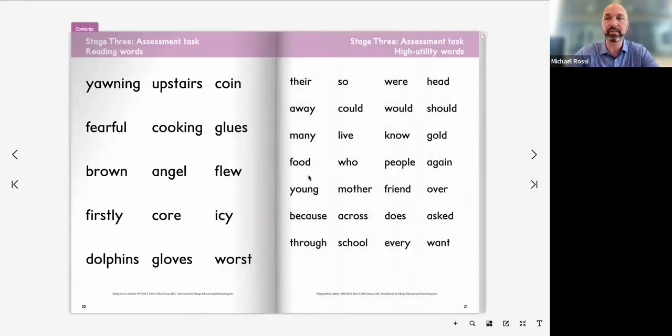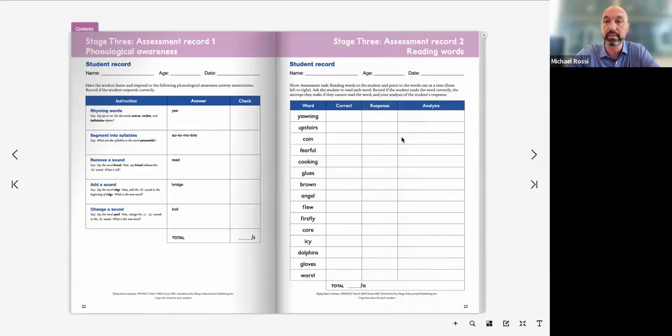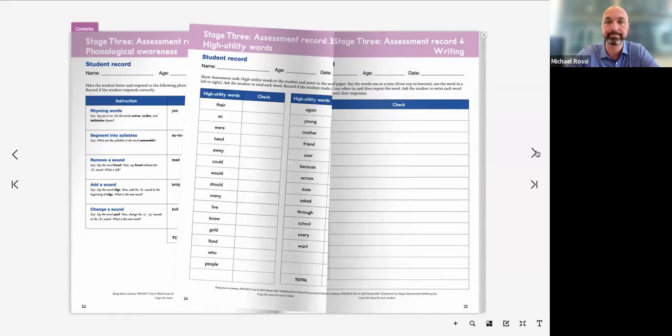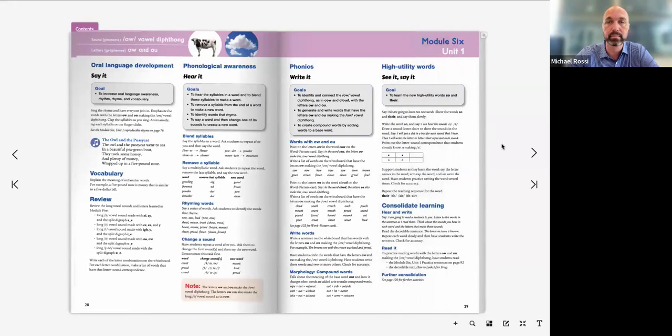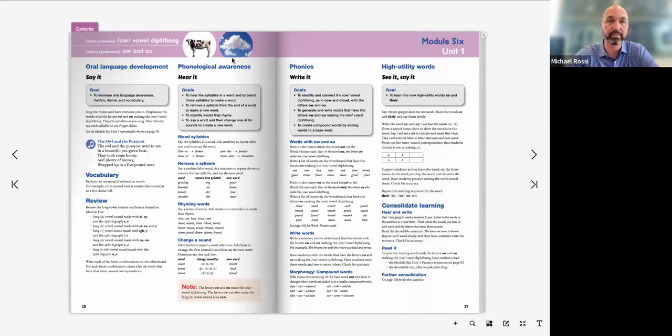Starting with the assessments, these are the student forms for them to read words, high utility words, to check for placement, and then you have the student record for teachers to check for fluency and accuracy here. Then we move into the lesson itself. So this will be the first unit or lesson within Module 1. And remember, these are done by blocks of instruction for 30 minutes each.